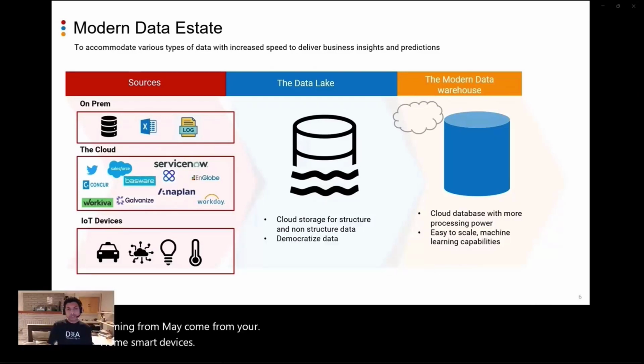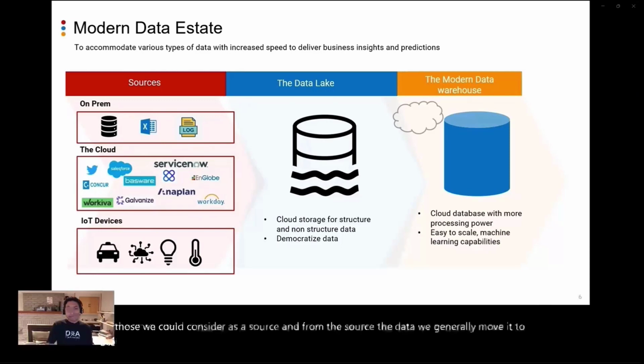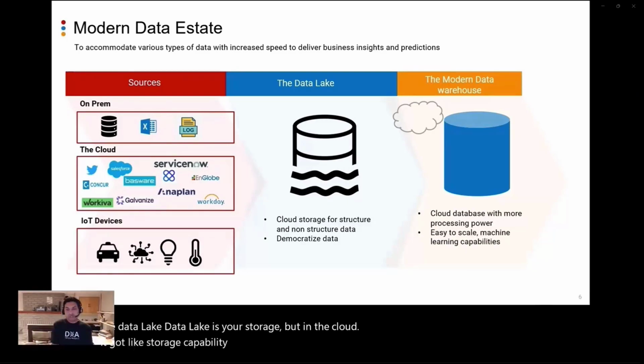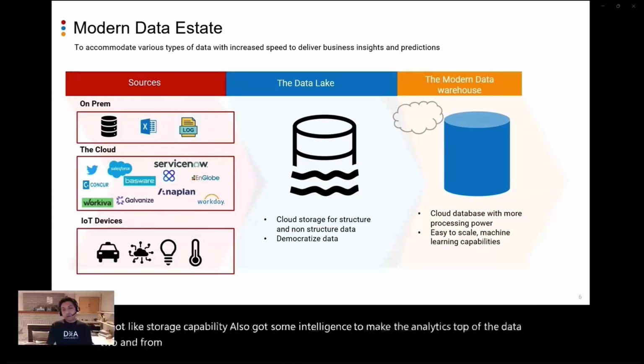So those we could consider as a source, and from the source, the data we generally move to the data lake. Data lake is your storage, but in the cloud. It has storage capability, and also has some intelligence to do analytics on top of the data lake too. And from the data lake, on the right hand side, we move the data to the modern data warehouse.